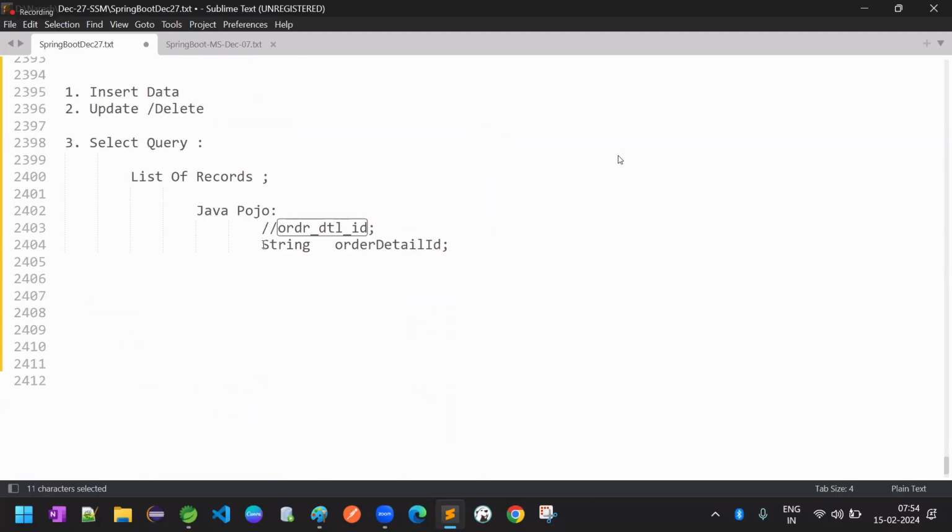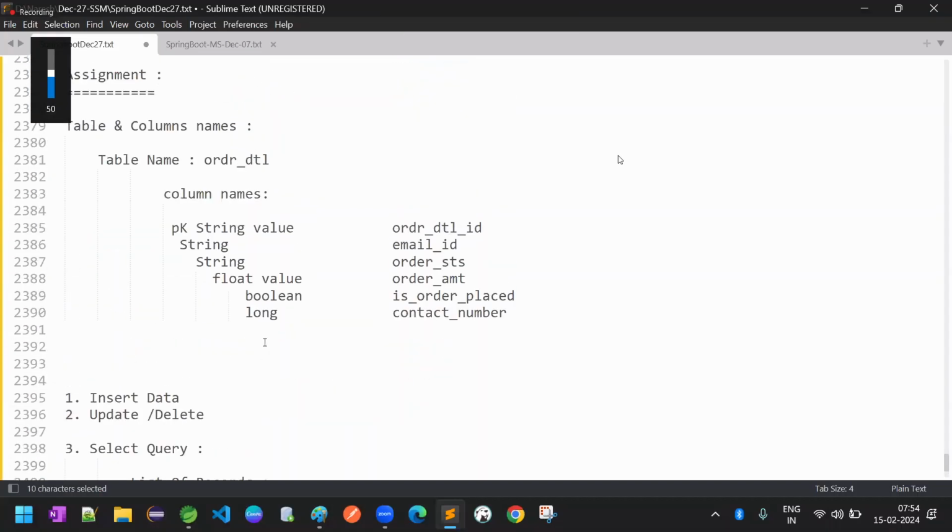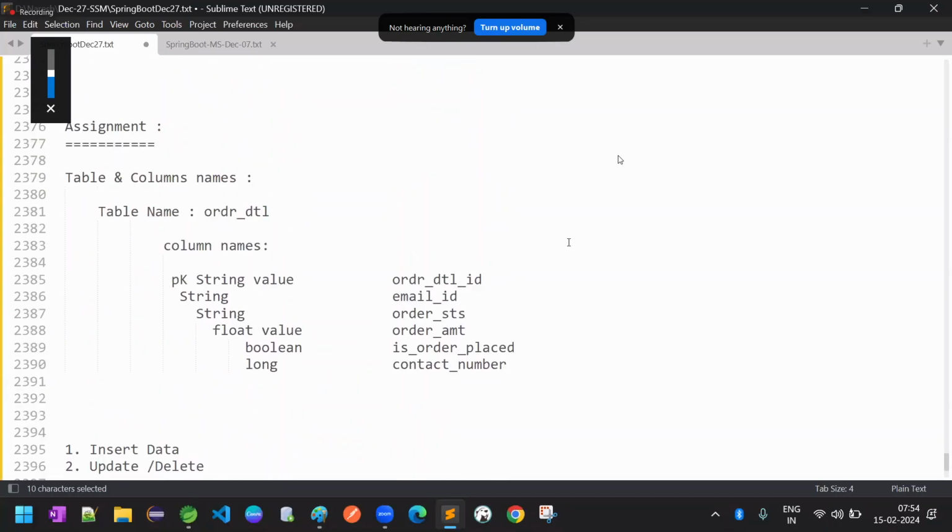Now, how can you define your variable names in Java? You prepared it like this. Now, is the variable name equal to the column name? No, completely different. Here you have DTL, here you have detail. So internally we cannot say this is equivalent to that name. Then how is your mapping going to happen in this scenario?